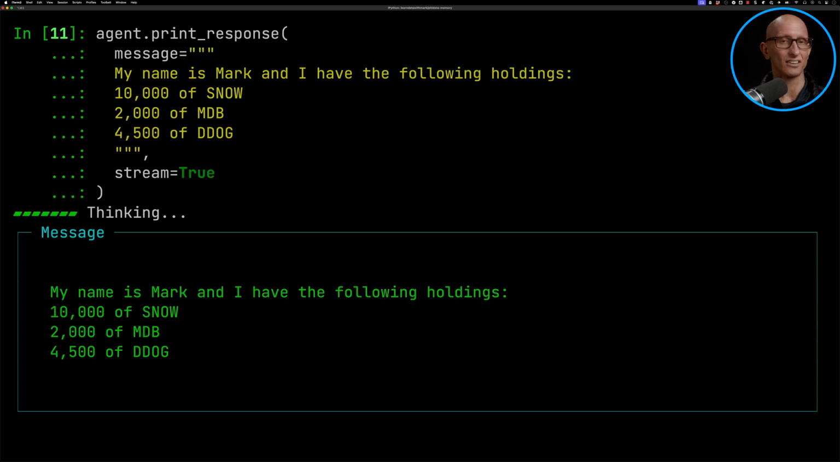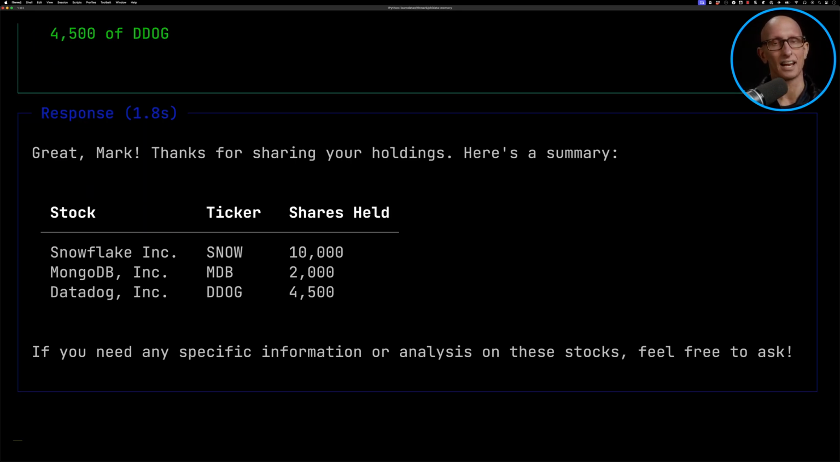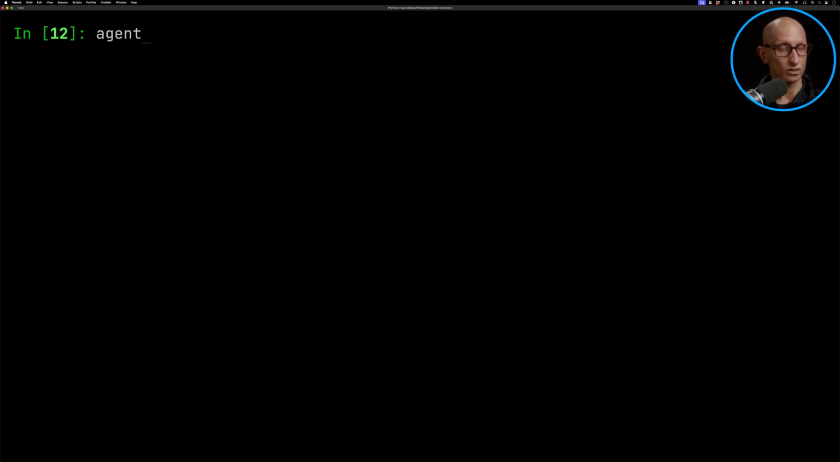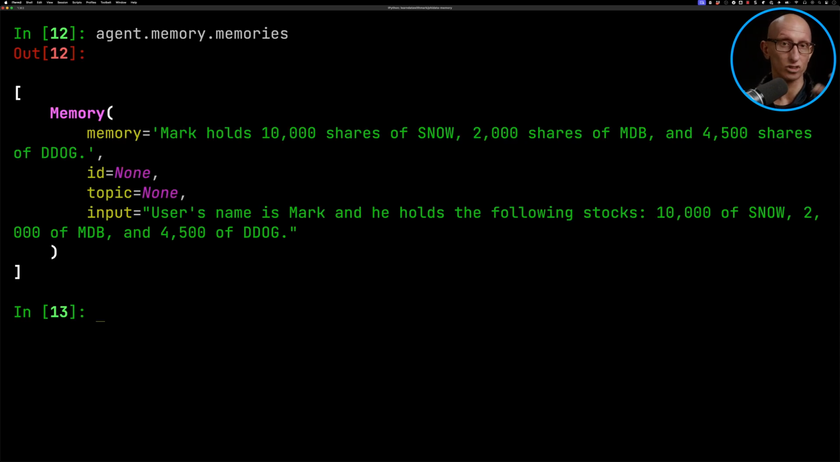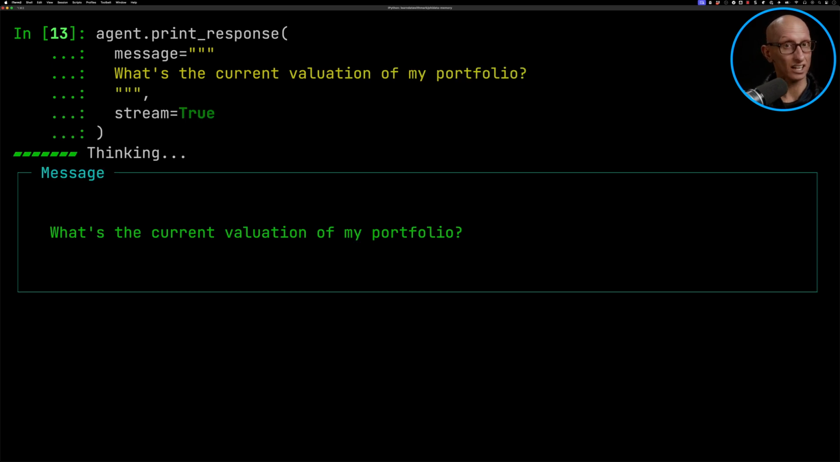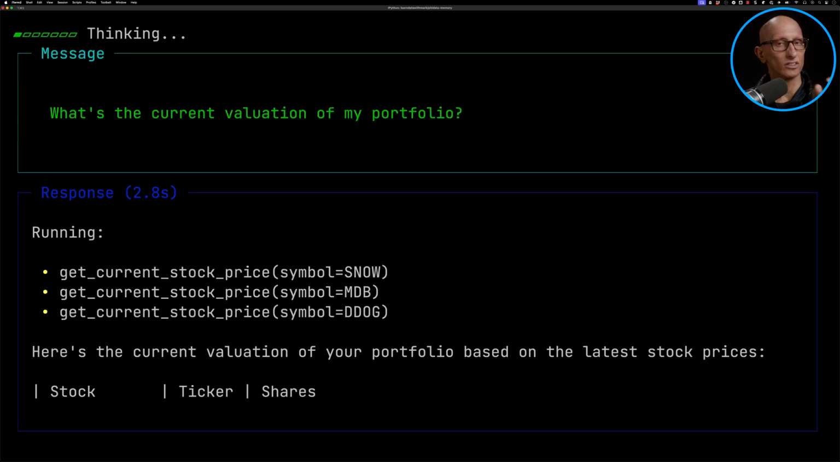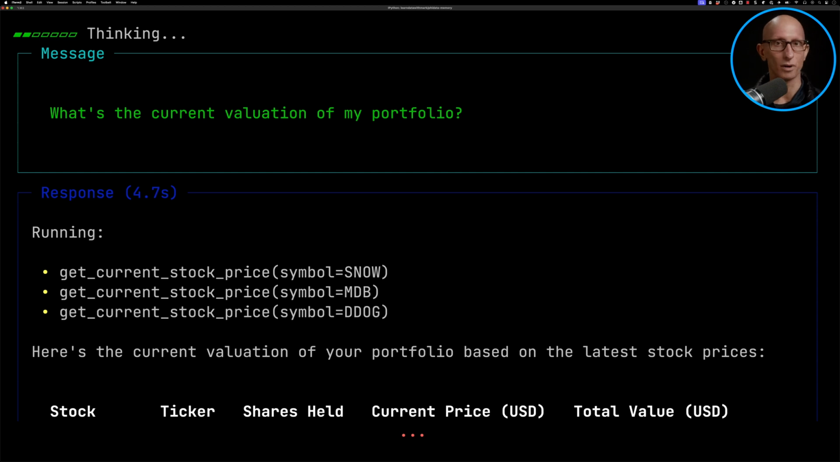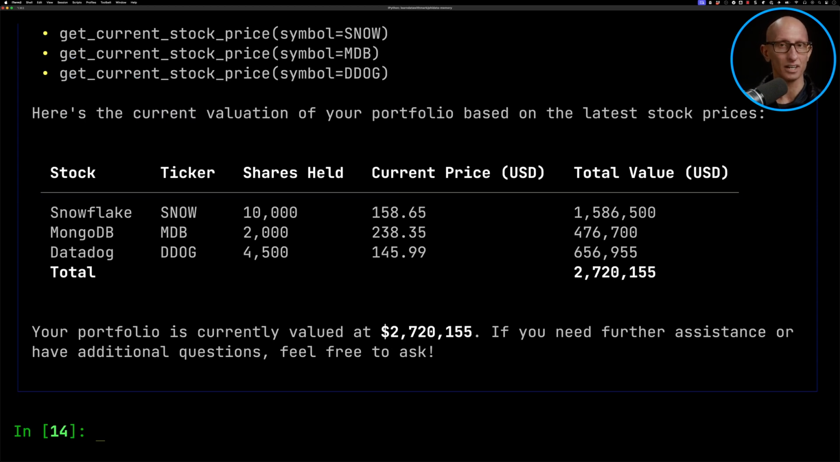But you see, if we run this, it goes, great, Mark, thanks for sharing your holdings. Here's a summary. We can also call agent.memory.memories and it will show us all the memories that it has. You can see in there, it's got the knowledge of my imaginary shareholdings. I wish I had these shareholdings. Now let's ask it, what's the current valuation of my portfolio? You can see it goes off, makes the get current stock price tool calls for Snowflake, for MongoDB, for Datadog, and then it gives me a summary for each of them of the total value of my holding in each share. And apparently, according to this, I've got $2.7 million worth of shares.